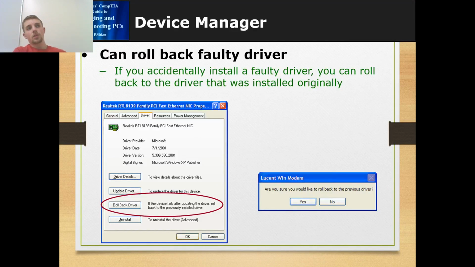So if the driver breaks it, whatever it is, you can roll back. Sometimes it works, sometimes it doesn't, but if it worked before you tried to update the driver, then it should work when you roll it back.